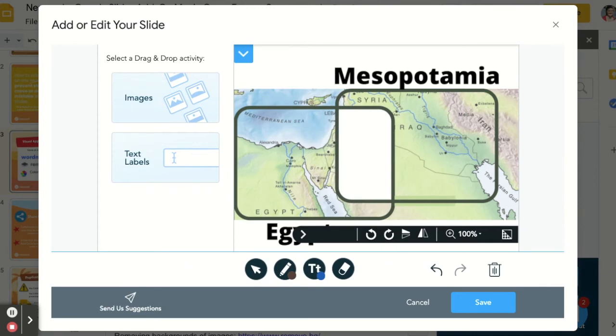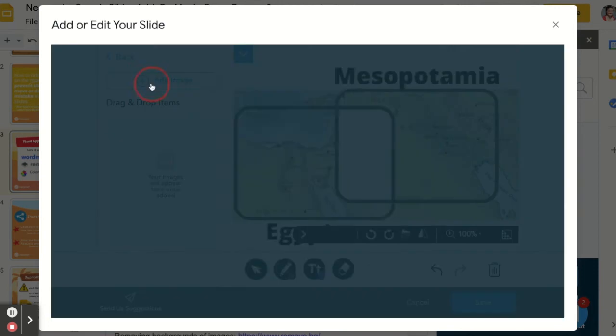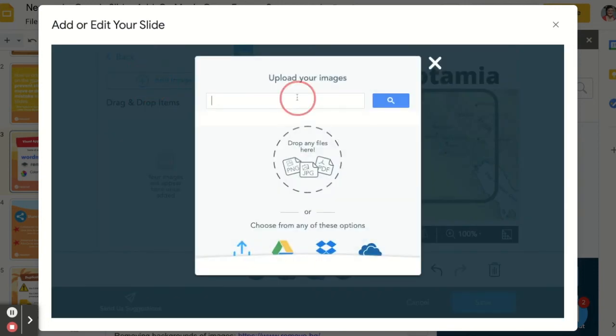Now, I have 2 options for this. I could have text labels and have students move those on the map, or I kind of want to use images for this. So I can add images. You can either use things that you have already downloaded to your computer, or you can search for things.